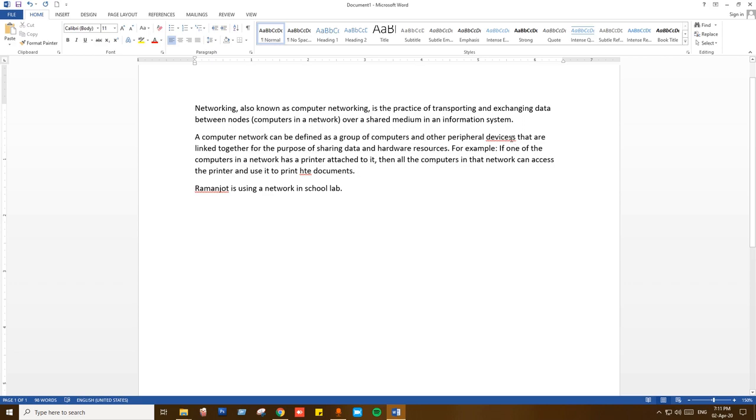Similarly, we can see the devices. It has two S at the end. Now if you delete one, the underline goes away. Now this basically tells you that you are left with only two spelling errors. Now you can see it is used and use it to print the document. So I can completely select it and then replace the word with the. So I have given you many ways to correct the spelling errors.